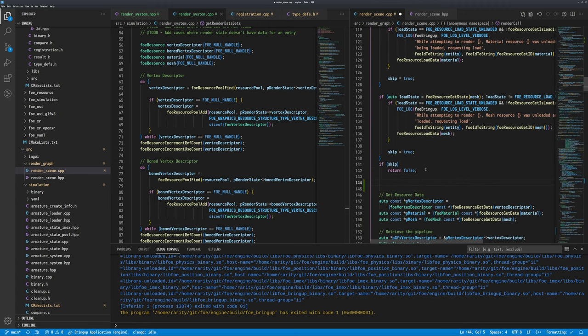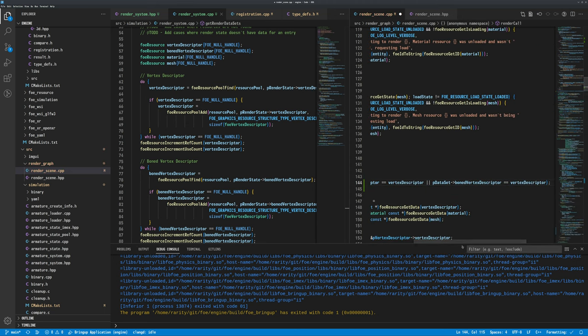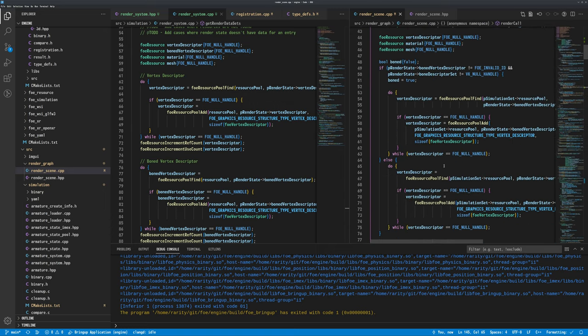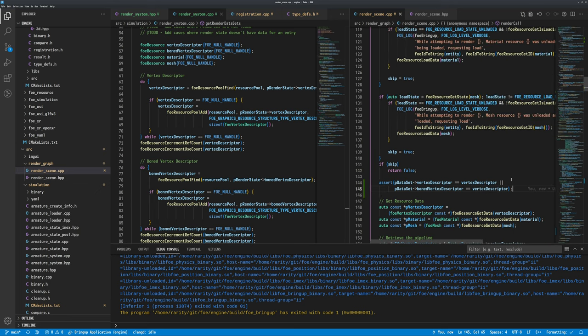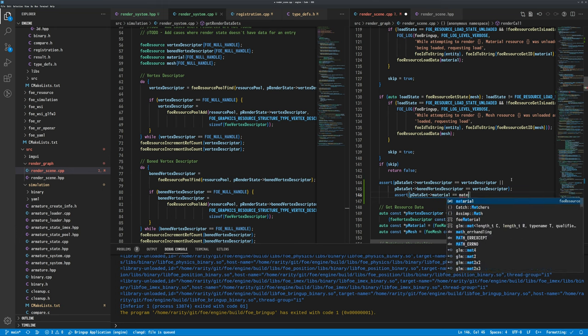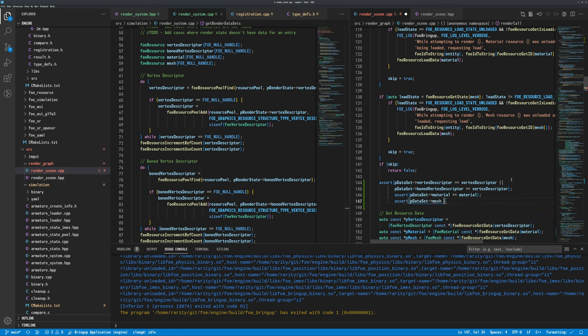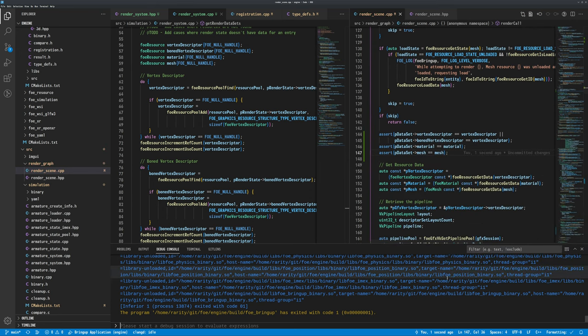So what I'm going to do here is I'm going to assert that the dataset equals vertex descriptor, or the dataset bone equals vertex descriptor, because in here the vertex descriptor can be either. It's overridden up here based on the flag of if it has a bone descriptor and actually has data inside on the GPU. Otherwise, the other two are pretty simple. Make sure mesh equals mesh. Let's give that a go.